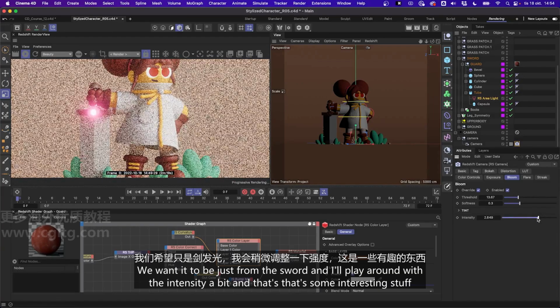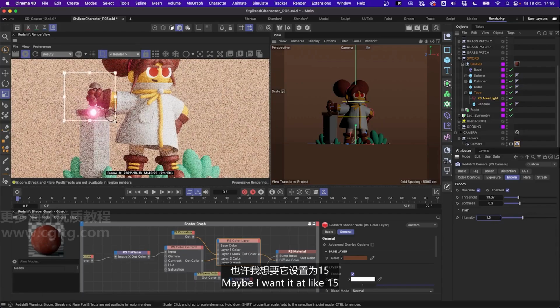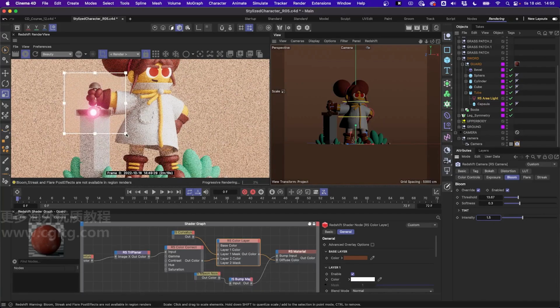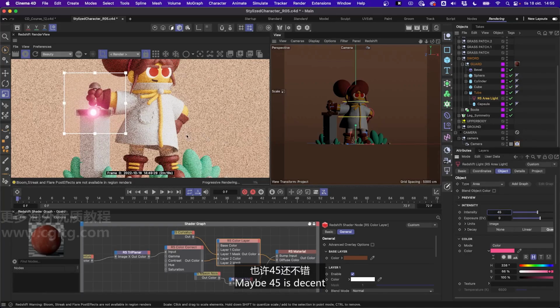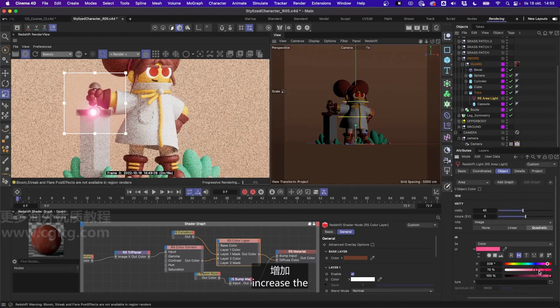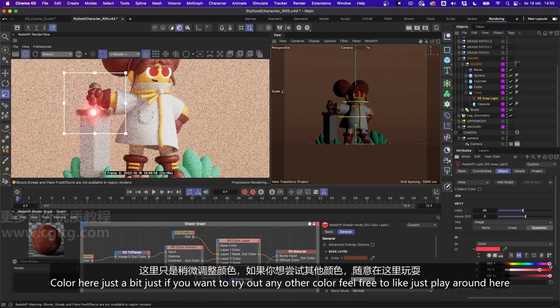And I'll play around with the intensity a bit, and that does some interesting stuff. Maybe I want it at like 1.5 intensity. I'll try and increase the intensity of the light, see what that does. Maybe 45 is decent. I'll increase the color here just a bit. If you want to try out any other color, feel free to just play around here.